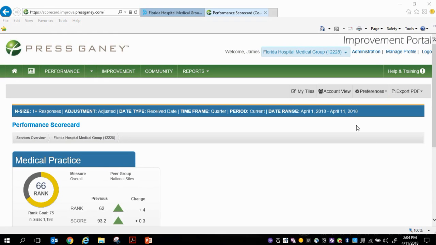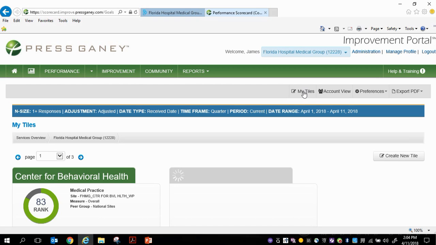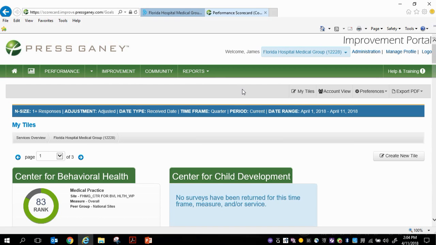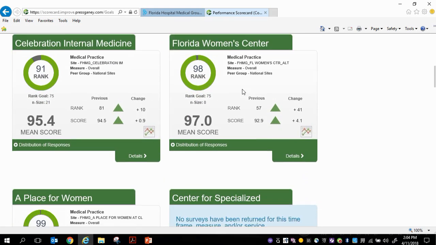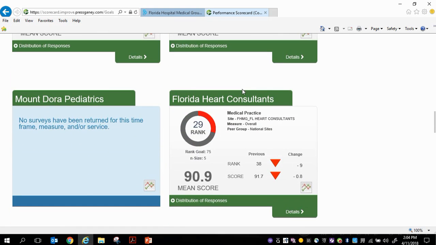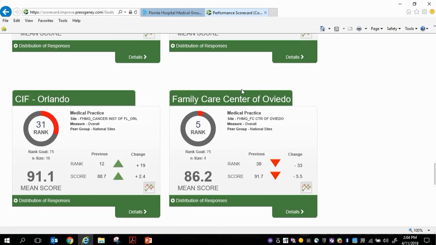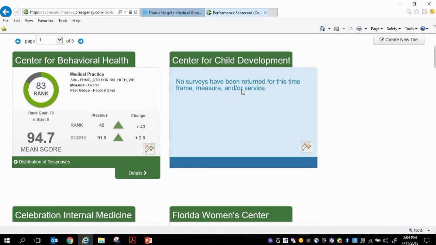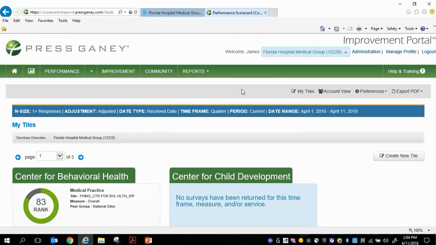If you would like results for just a single practice, then we will want to create a MyTile for this. You can create a MyTile by clicking on the MyTiles icon. This will take you to the new MyTiles page. You can see there are several practices that have already been created here on my page. I'm going to show you how to create one and go through some of the basic features of the MyTile.